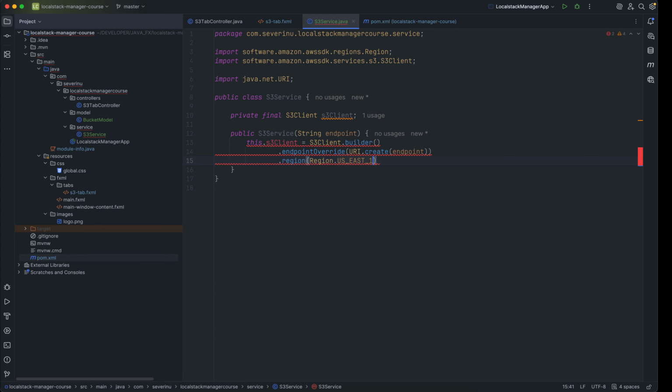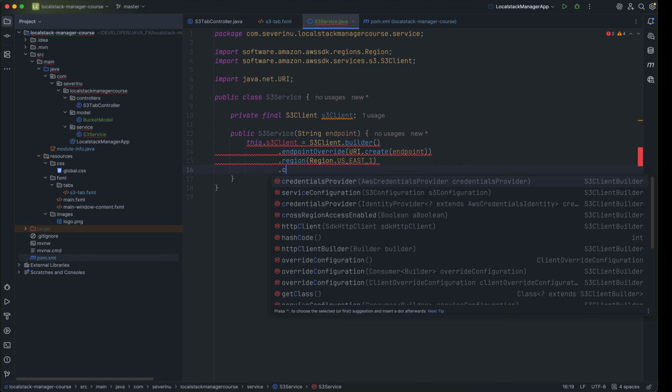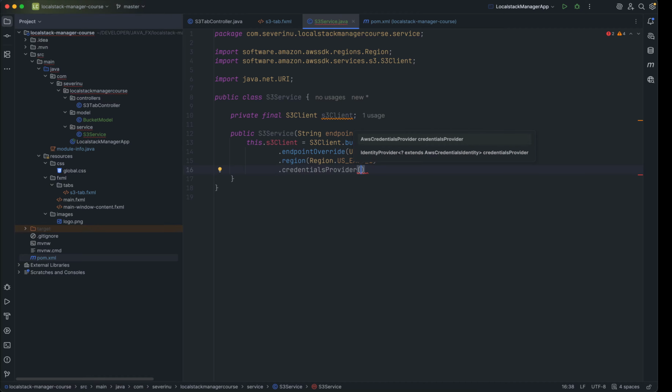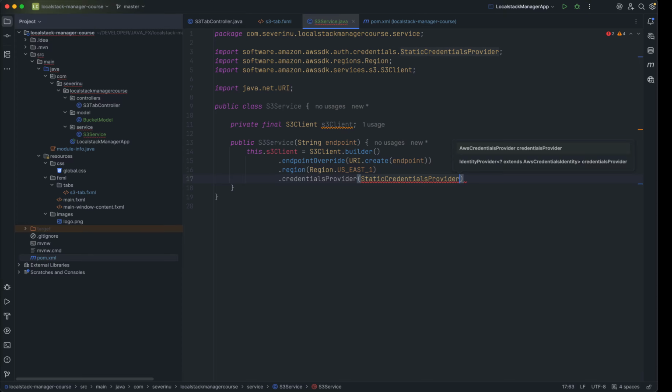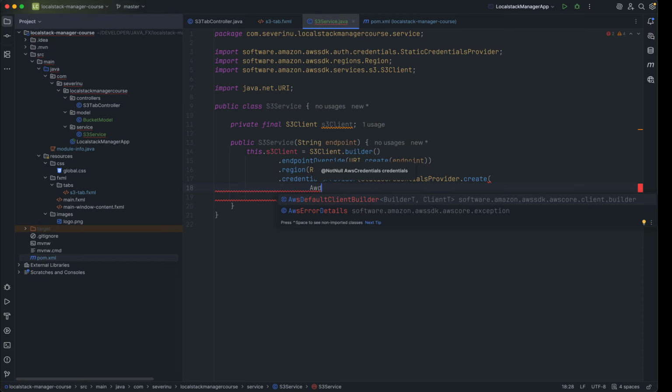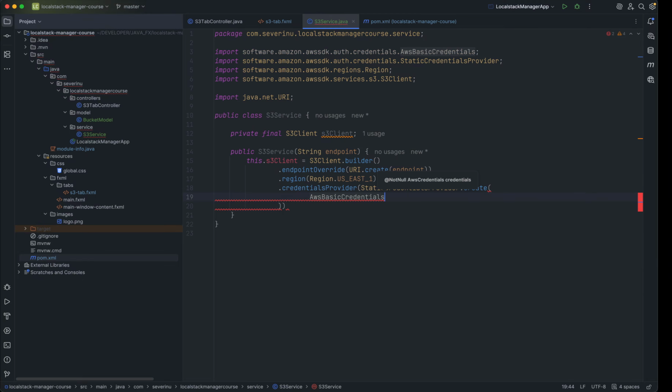I think default now for LocalStack is US East 1. So we're going to use that one. We can change that one later on. Now we have to pass credentials provider. So that will be static credentials provider, create, and we'll pass AWS basic credentials provider. Again, create. I know it's confusing, yeah, with some default test key ID and test as an access key.